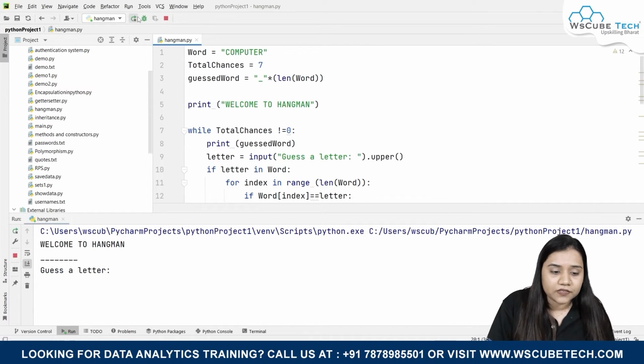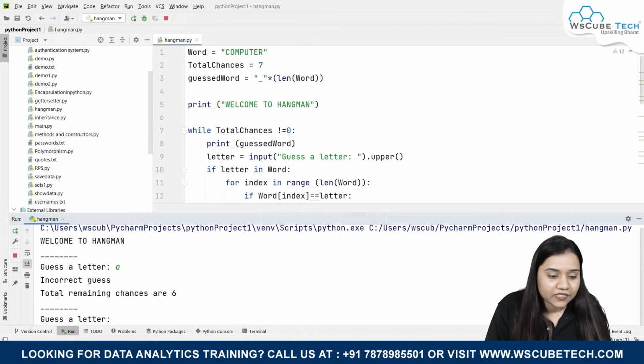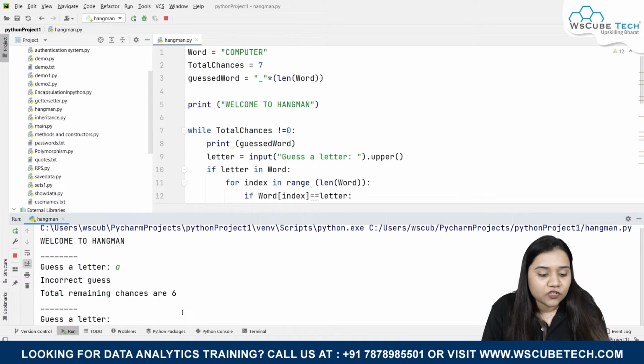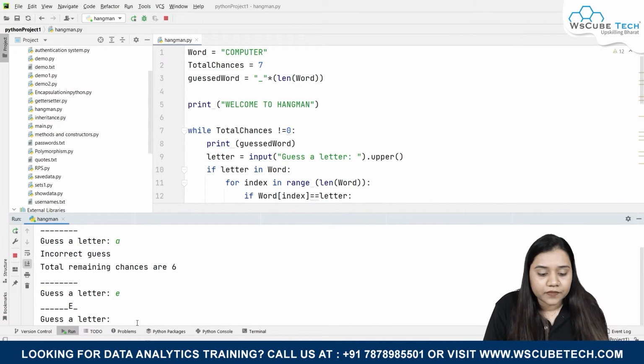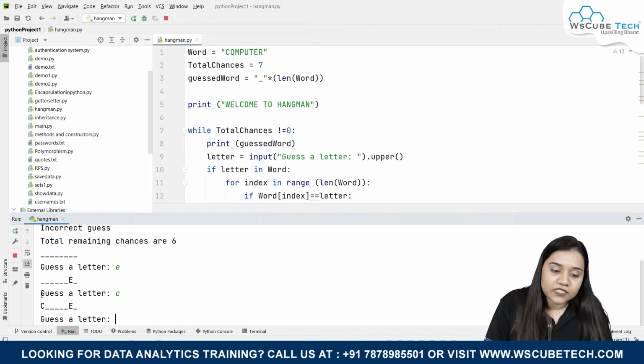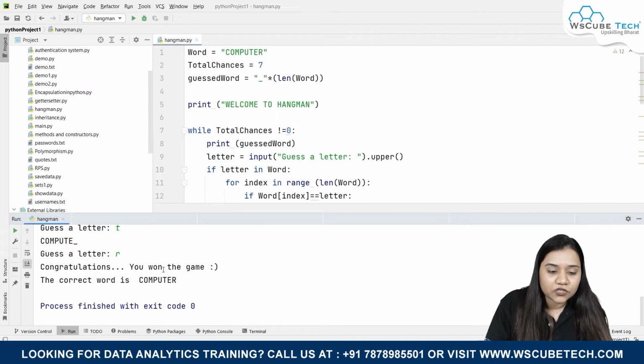Let's run and see what happens. If I run it, it tells me guess a letter. I'll purposely guess a wrong letter, so I'll write A over here. It says incorrect guess, total remaining chances are 6. Okay, let's try to write E. We know that our word is computer, and the second-to-last letter is E, so the underscore has been replaced with the letter E. If I write C, yes, it starts with C. We'll do it for all of them, and once I have guessed the whole word correctly, you can see it says congratulations, you won the game. The correct word is computer.